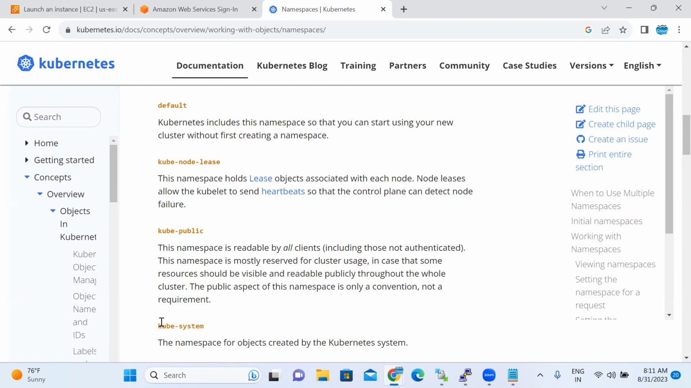Okay, our own resources by default will use default. If we create a resource, it uses default. Internal Kubernetes related ones use Kube system. Okay, Kube public is to show something to everyone, but we don't create in Kube public. If we have any special requirement, then we'll use Kube public or Kube node lease. But as of now, we are going to use default for our own resources and Kube system for internal ones.